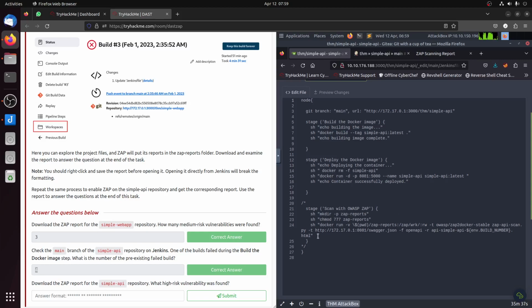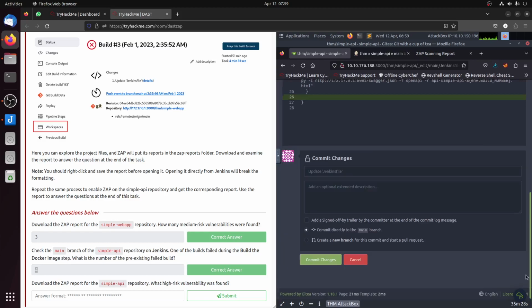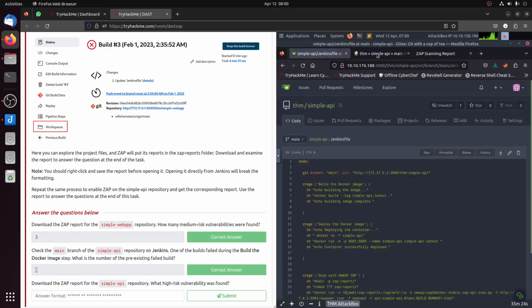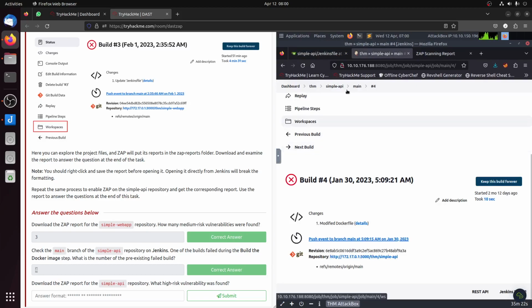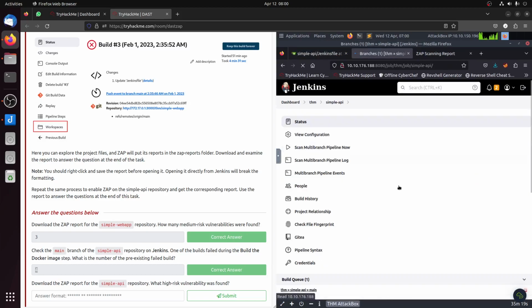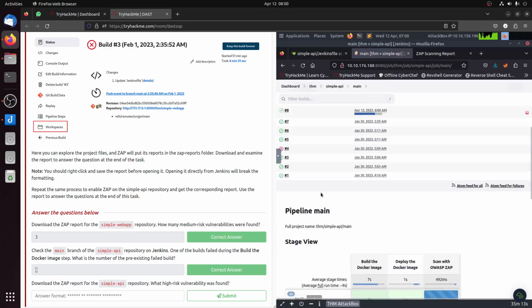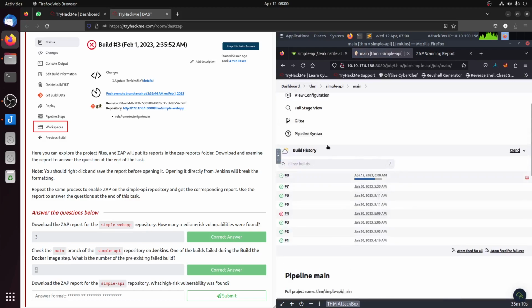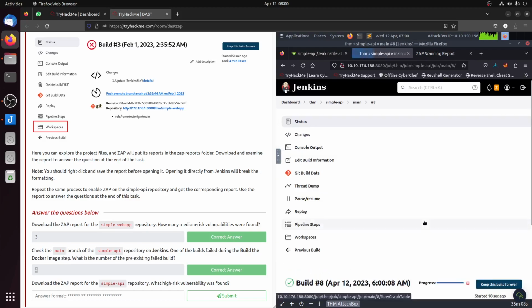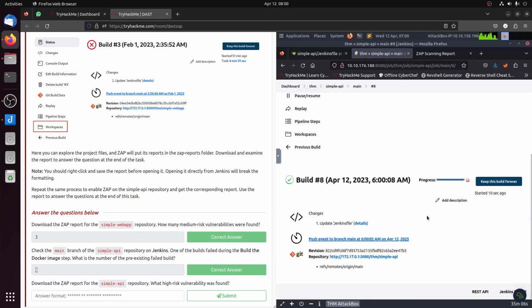We have the same script for ZAP. They put it to us, so we can just uncomment this. Then we can commit this. Commit changes. After committing changes, we come here. Now we can see there's a new build coming out. The main, you can see number 8 is now starting. So we need to wait for it so we can get the report.